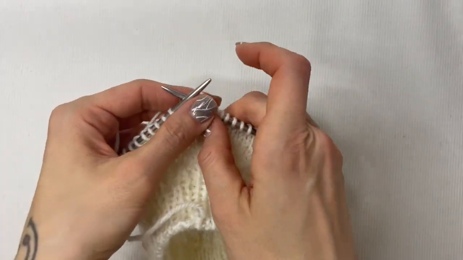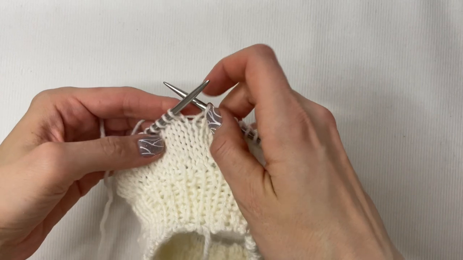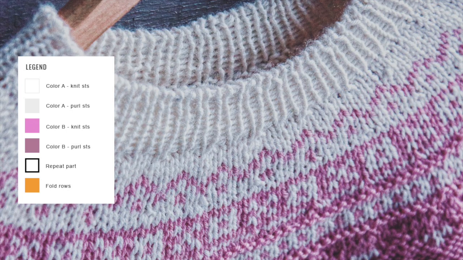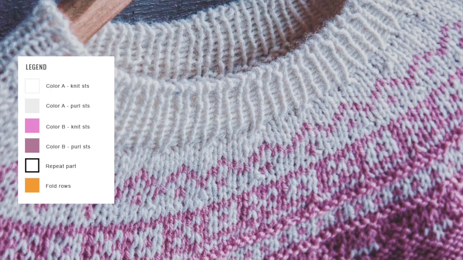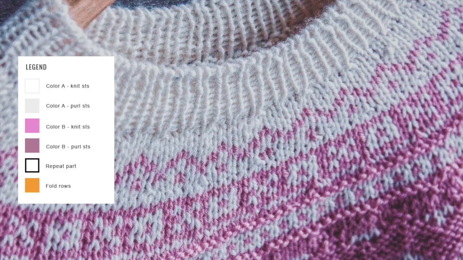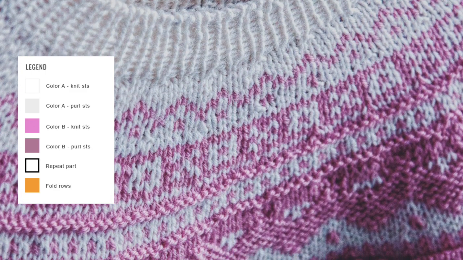Hello again! In this video, let us look at the yoke part and the chart we are going to work with. There are some features that need explanations. First of all, I want to pay your attention to the legend, where you can see what different colors and lines mean in the chart. I adapted my chart to the colors I use here in this video, so it will be easier for you to understand my explanations. But in the pattern you will see other colors, but there is no difference in knitting.